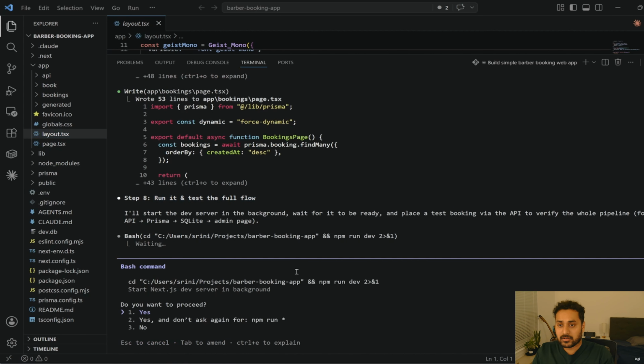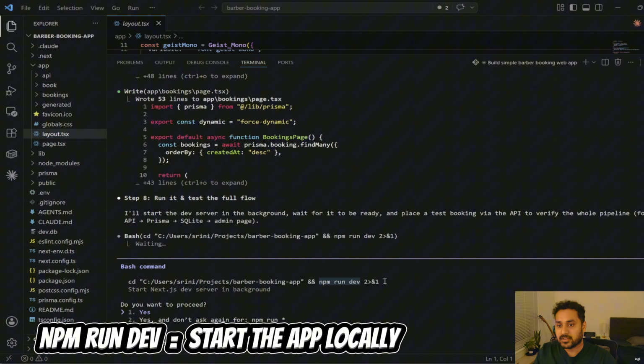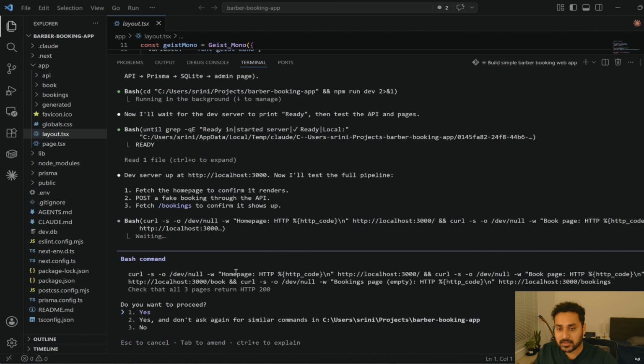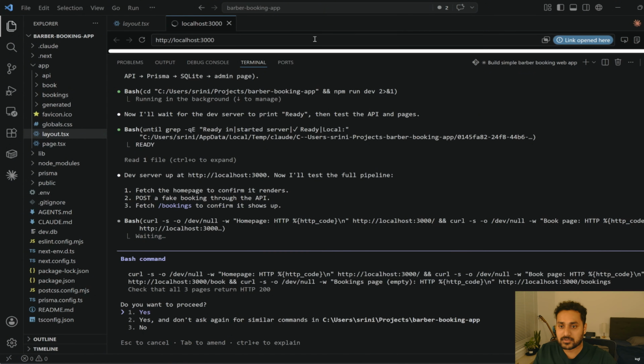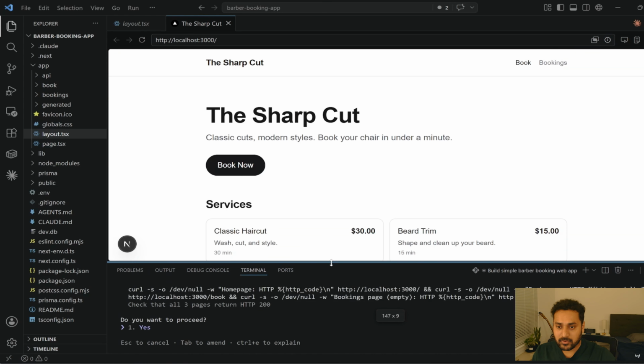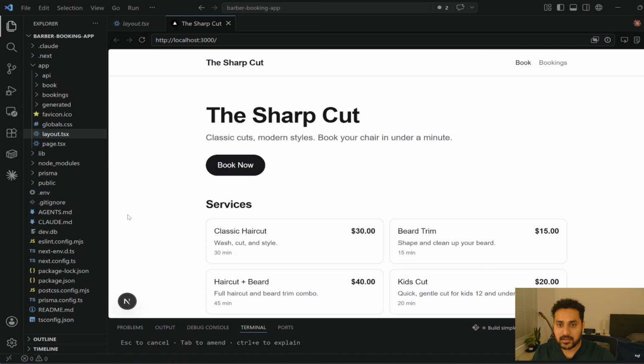So npm run dev, this actually starts the app on your computer so that you can go and visit your website. Usually it gives a link, something like localhost and the 3000 port. Once you click on this link, it takes us to the website. So now the app is running, and before we start clicking around the website, let's understand what Claude created.